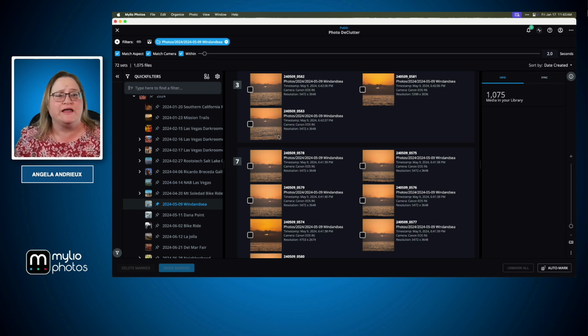So by narrowing this down to a specific folder, I now have 1,075 files that I'm looking at and 72 sets. And up here along the top, this is where we're matching the aspect ratio, matching the camera. So it's all coming from the same camera. And then it's also giving us that option within a time frame.